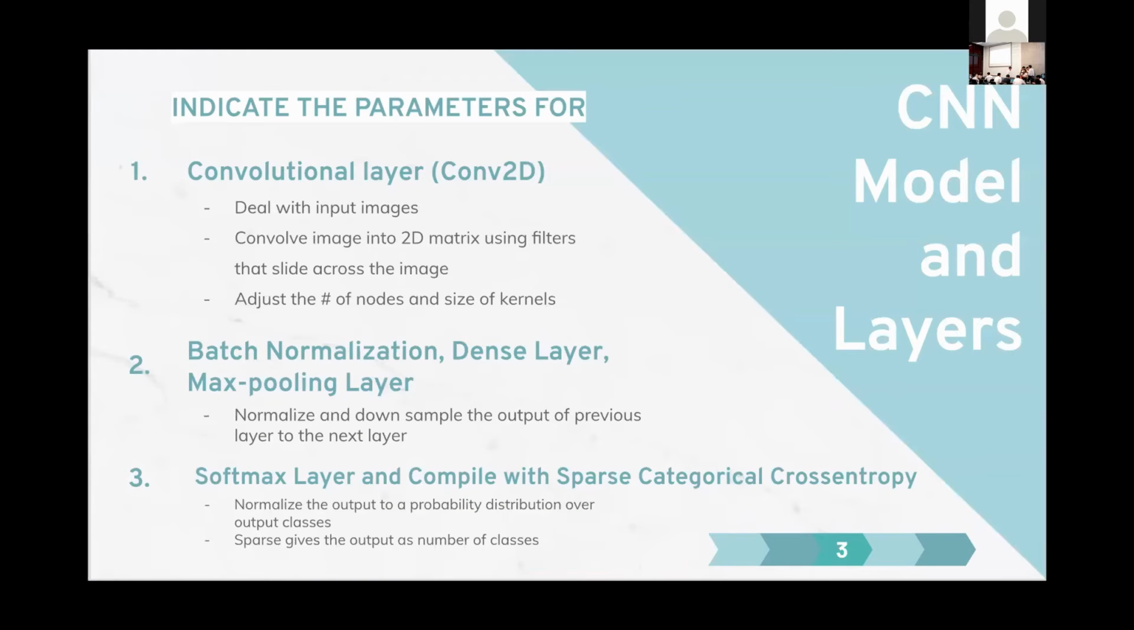We will indicate the parameters for these following layers. The first one is our convolutional layer, or in this case, it is named conv2d. It is to deal with input images and it will convert the image into a 2D matrix using filters that apply according to the image. We can adjust the number of nodes and the kernel size for this layer.